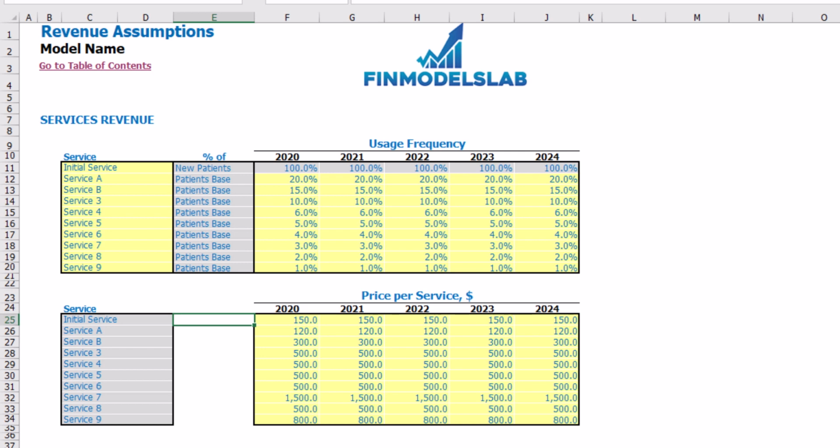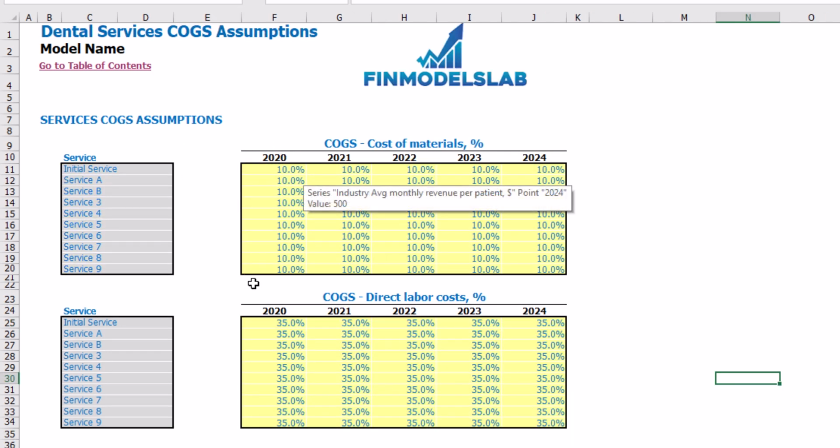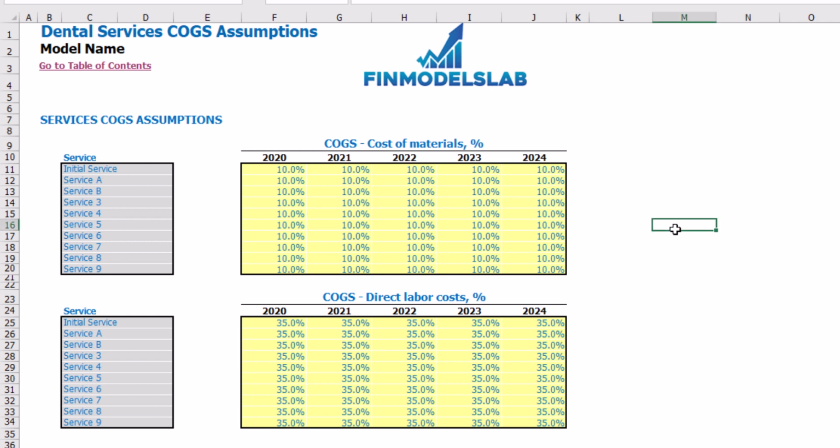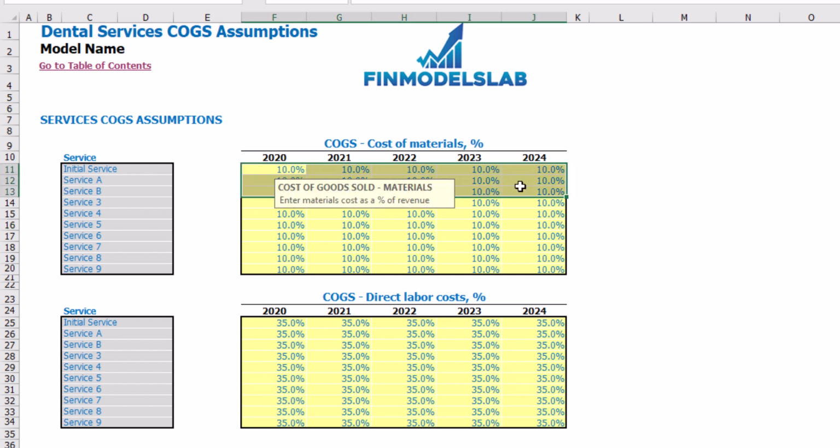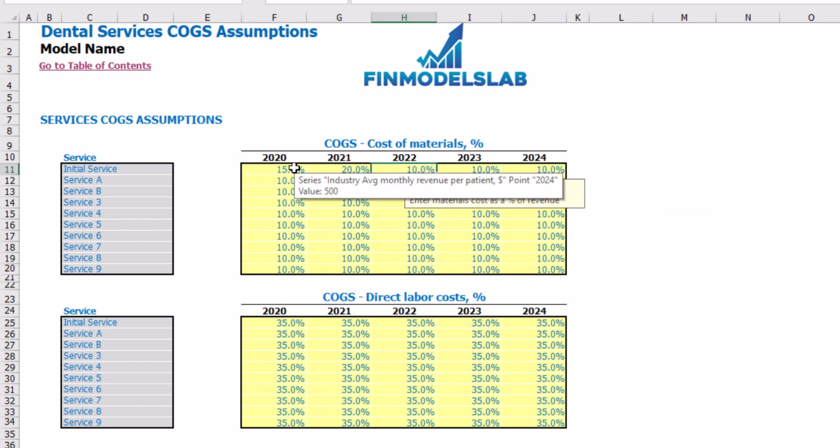The next set of inputs is cost of goods sold. For the same set of services you can input COGS as a percentage for cost of materials and COGS as a direct labor. This is also changeable by years, so you may change the assumptions in the way you need.